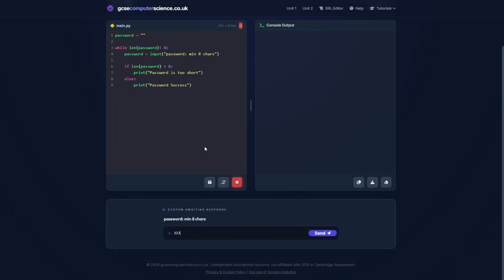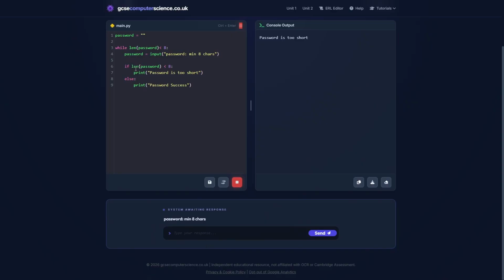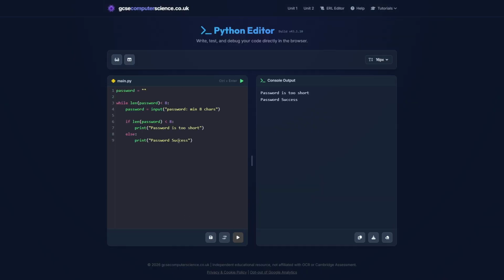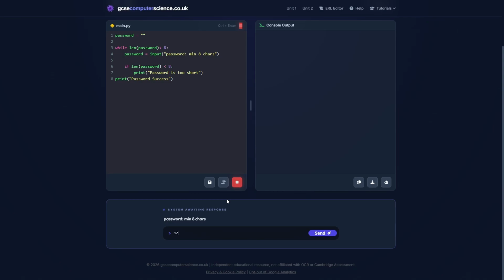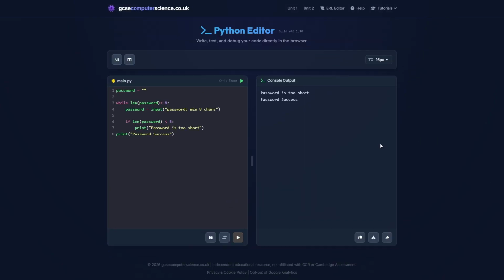So let's do 1, 2, 3, 4. It said password is too short. It's going to ask us to enter again. So we're going to try 1, 2, 3, 4, 5, 6, 7, 8. That is successful. We don't need the else there. We could just have that only appear outside the while loop. So we know it's exited the while loop. Let's try that. 1, 2, 3, 4 is incorrect. 1, 2, 3, 4, 5, 6, 7, 8 is correct, and it says password success.